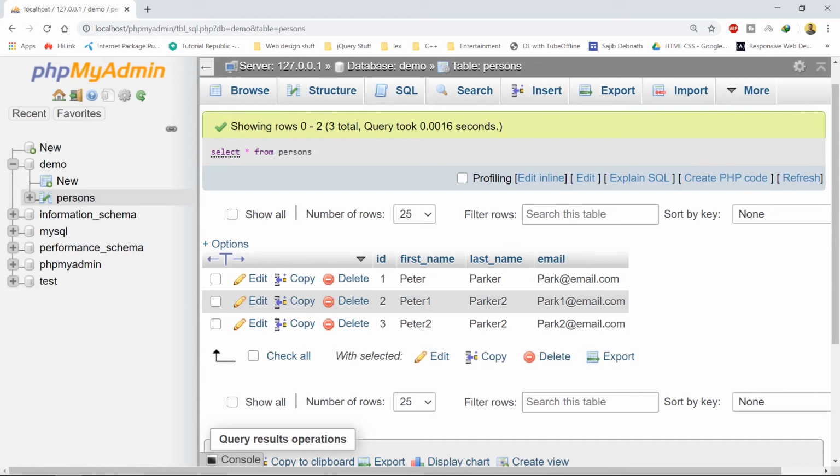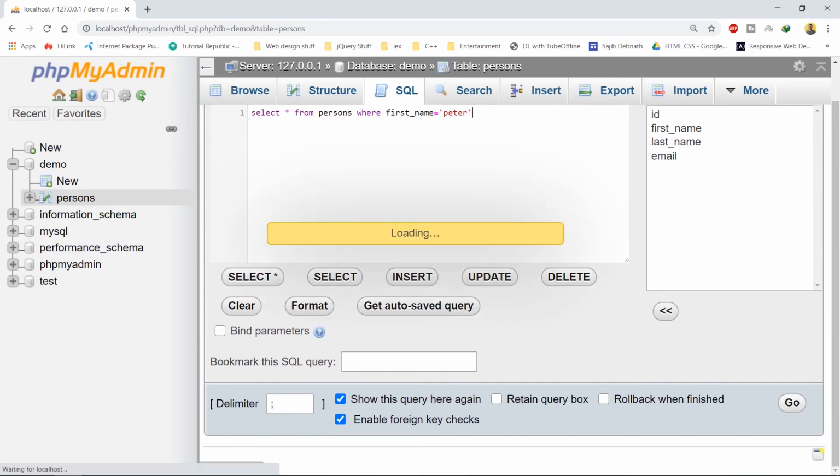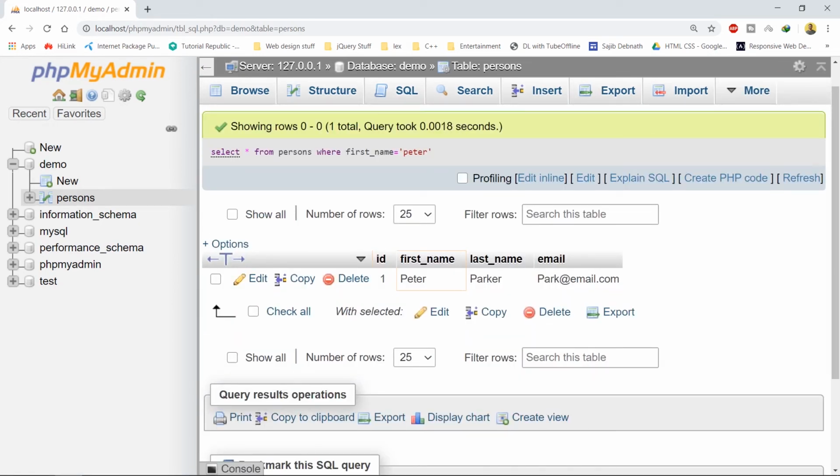Next I want to use the where statement. So go back to SQL, select star from persons where first name equals Peter. What this will do is it will only select the row with the first name Peter. So after I hit go, it will show only the row that has the first name Peter in it.